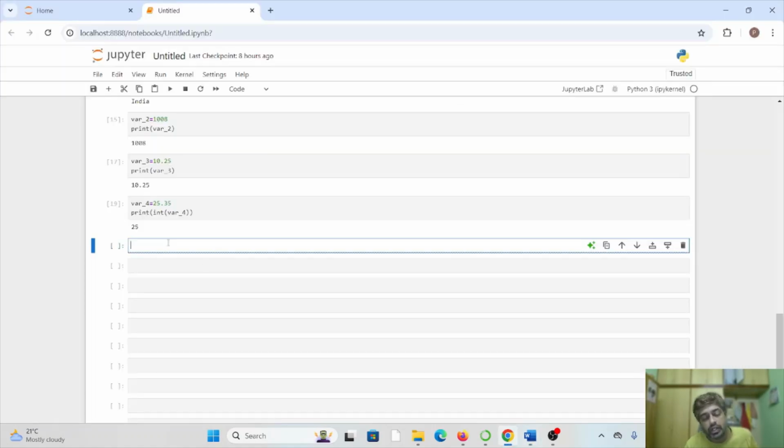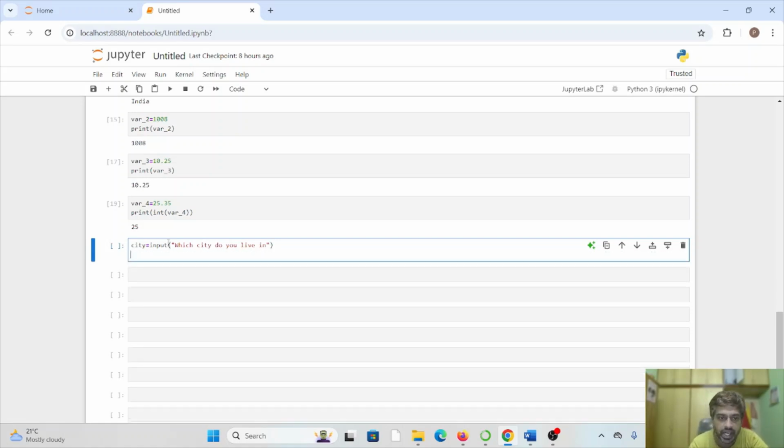Okay, so first what we'll do is we'll just try to give some name to the variable. I will go with city. city is equal to input of, and here we'll give some kind of sentence like "which city do you live in", and we'll close the parenthesis, press enter, and finally we'll print the city.